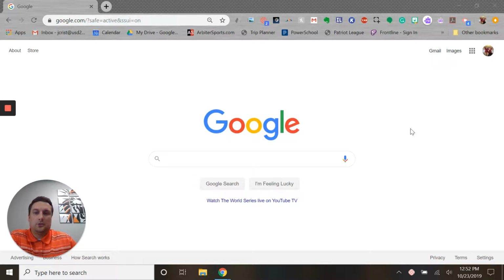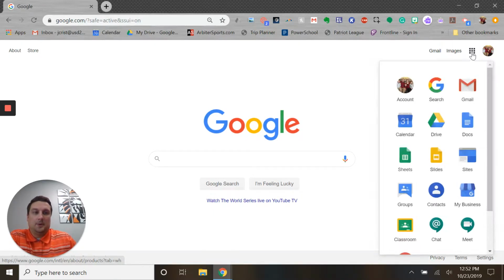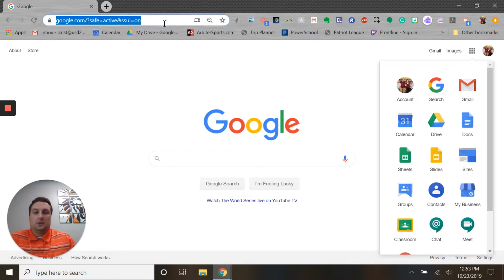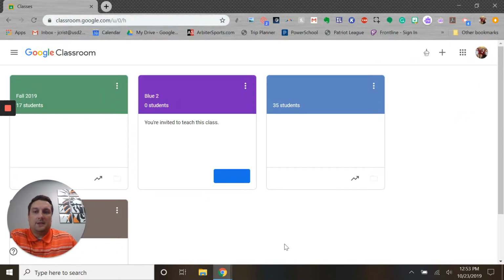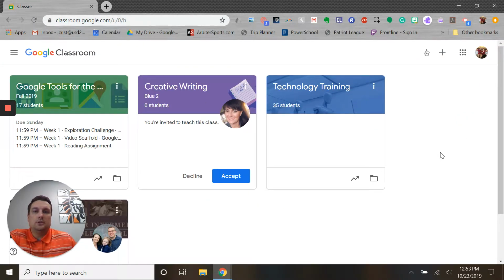So if you're on just a Google page or any site, the way that you navigate to Google Classroom, which I think everyone knows because they're in this class, you can use your square of squares up here in the top right, and you should see Google Classroom as an option. You can also visit classroom.google.com. And that's going to take you to your Google Classroom homepage.